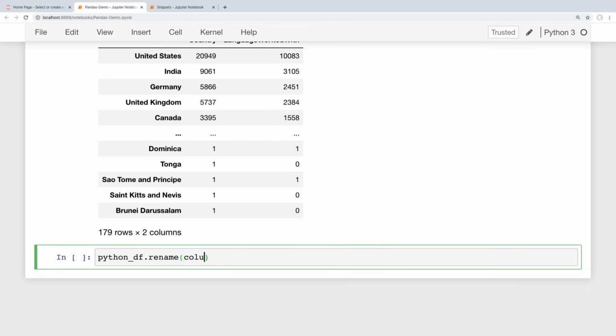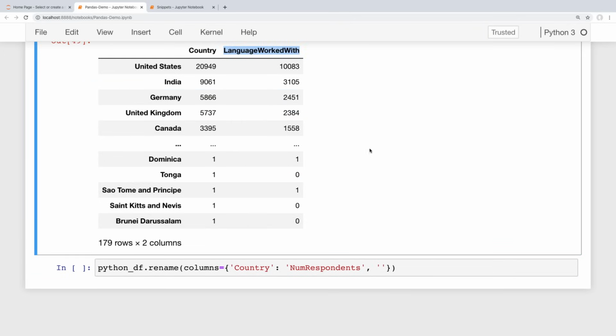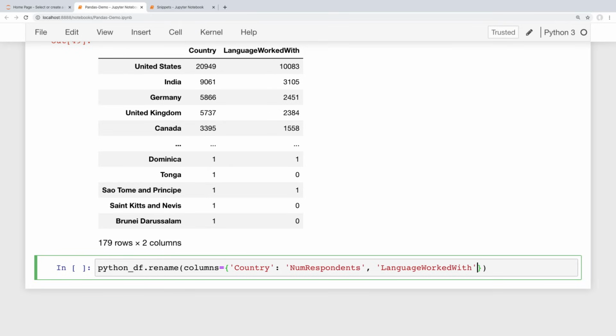And now, what do we want to rename? We want to rename the columns. And now I'm going to pass in a dictionary here where the key is the previous value, and the value is going to be the updated value. So I will call this number of respondents. And then I also want to change this languages worked with column here, and I want to change this to be, let's call this num knows Python.